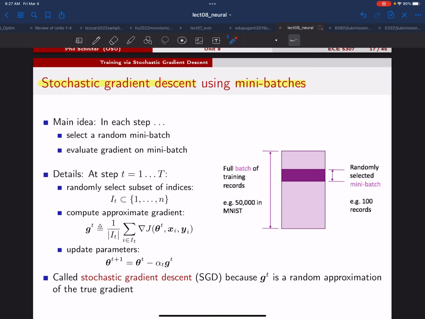Here are some of the details then. This is sort of a visualization of all the training samples. Maybe there's 50,000 in MNIST. And a mini batch, typical size might be on the order of 100. So really a huge difference between using all and using a mini batch.